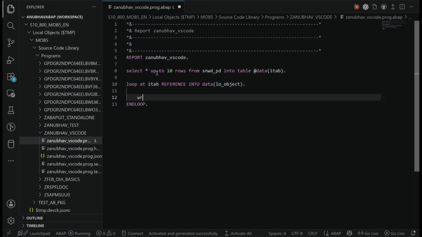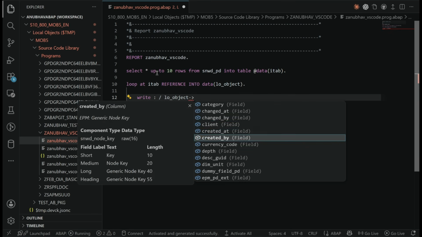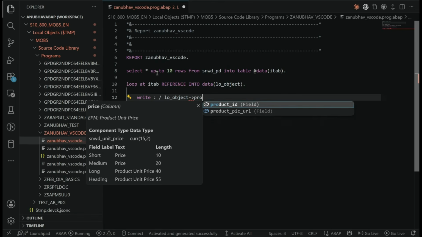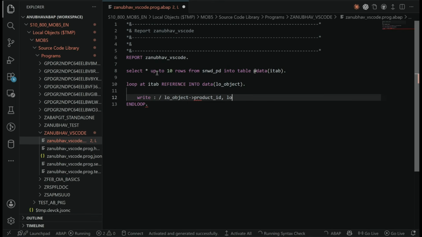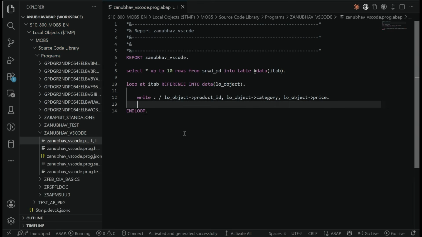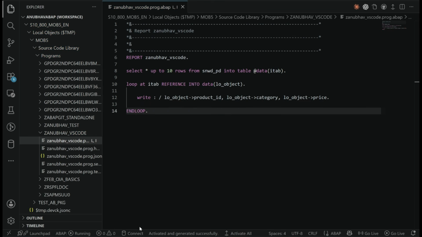And I can now write the content there. So I can say hello object, and I can do Control Space to see all the properties. So I can choose product ID, hello object category of the product, and I can see the price of the product. So code completion is pretty nice over there, giving you a nice code completion in VS Code.